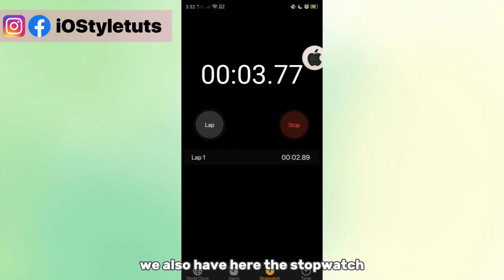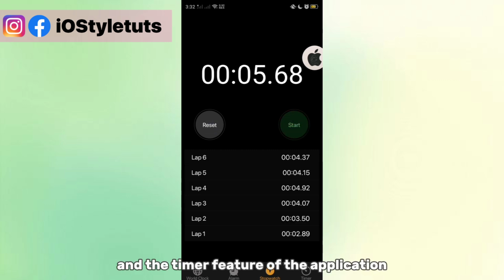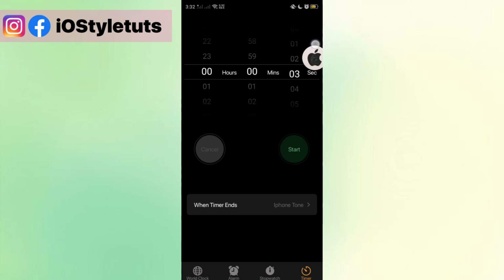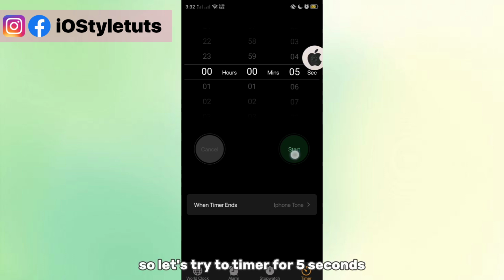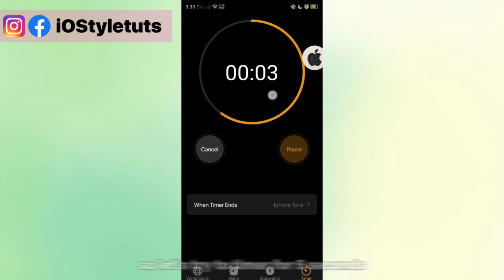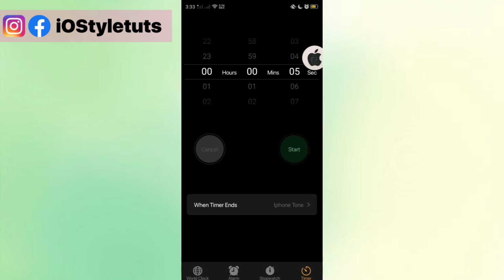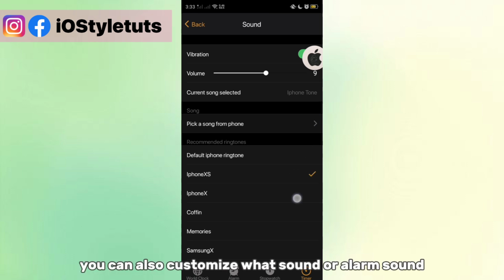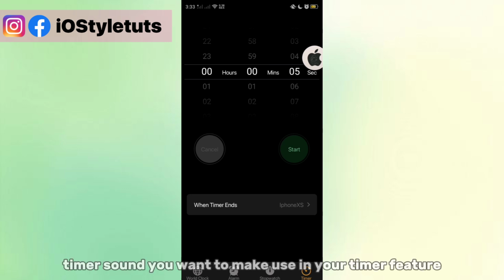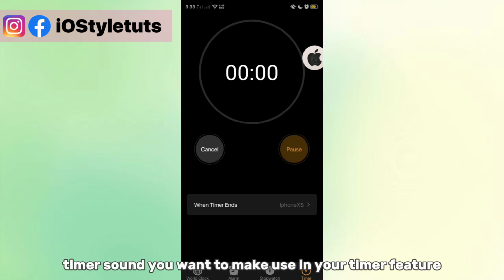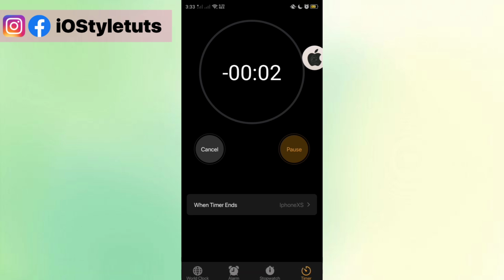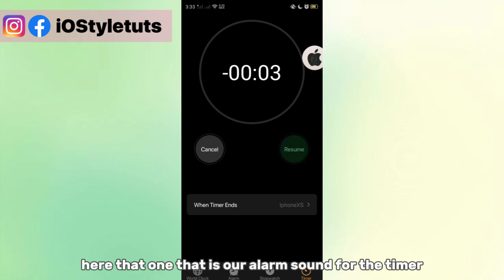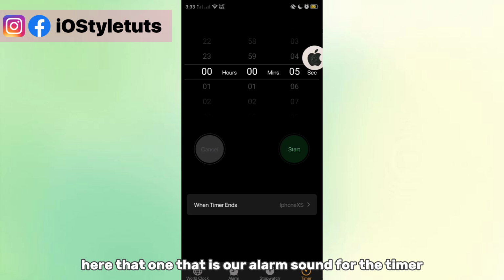We also have here the stopwatch and the timer feature of the application. So let's try a timer for 5 seconds. You can also customize what alarm sound or timer sound you want to make use of in your timer feature. Hear that one, that is our alarm sound for the timer.